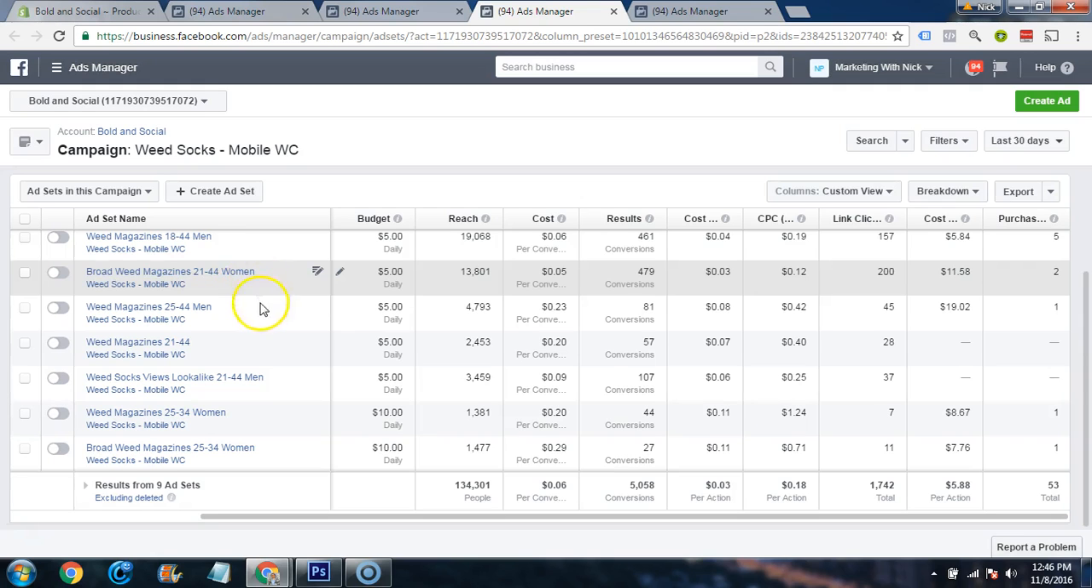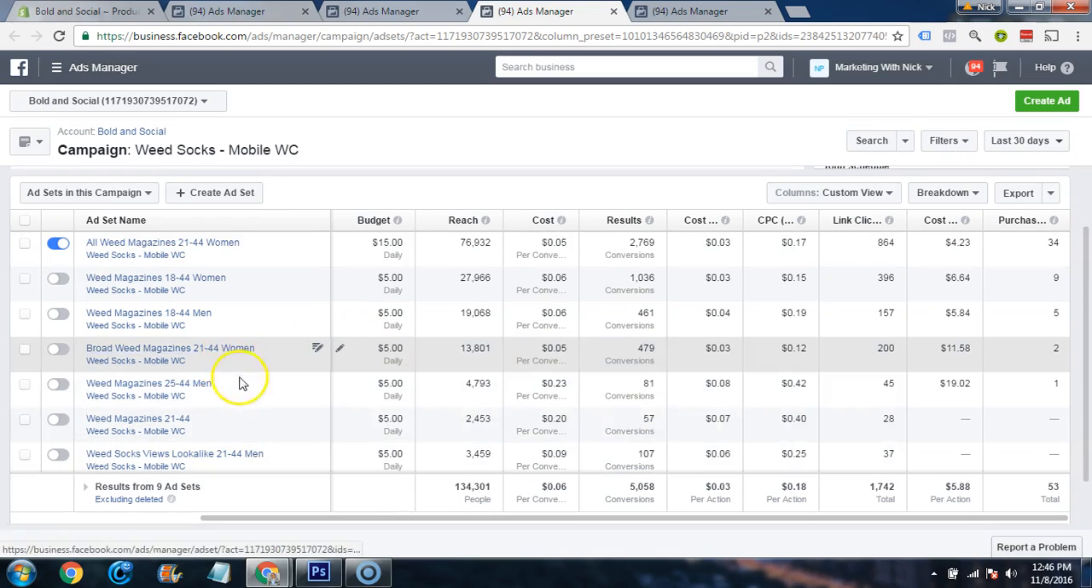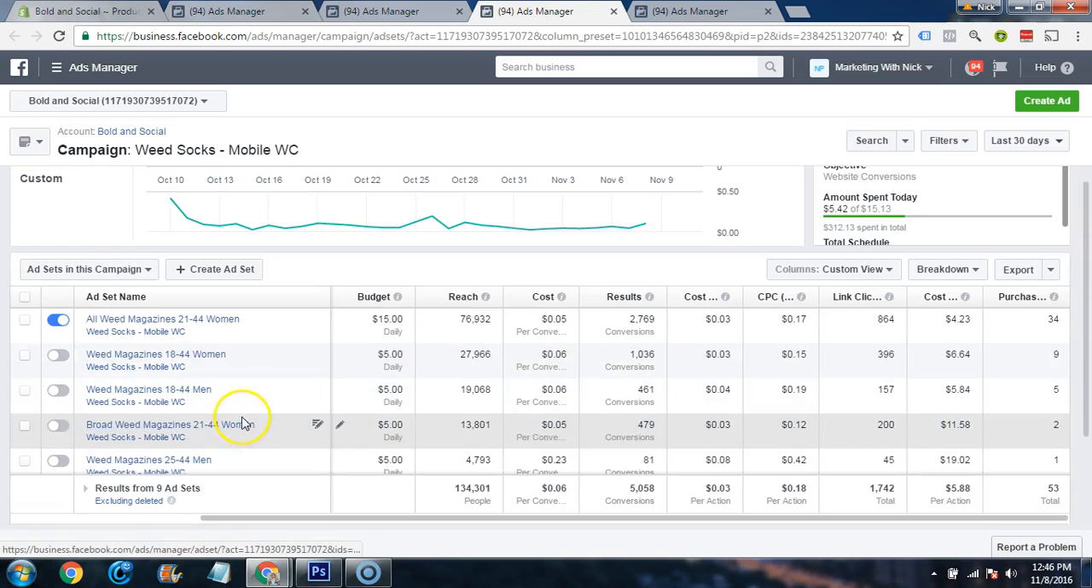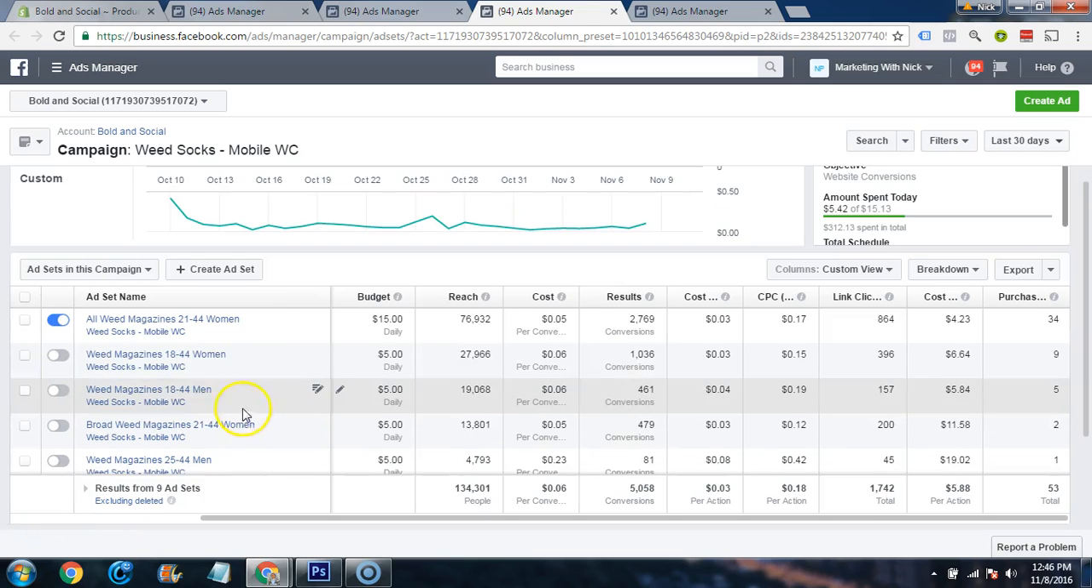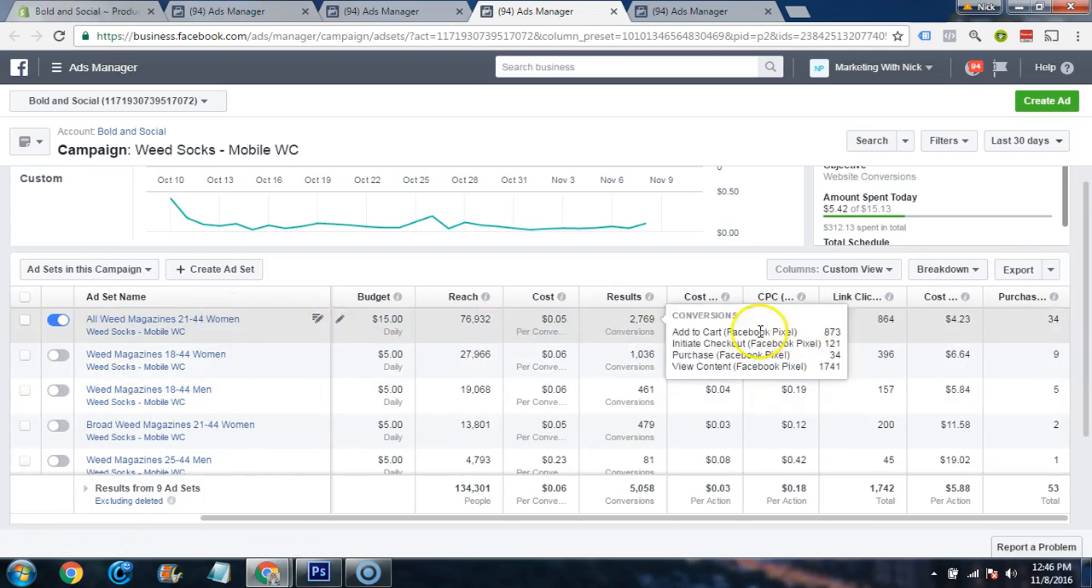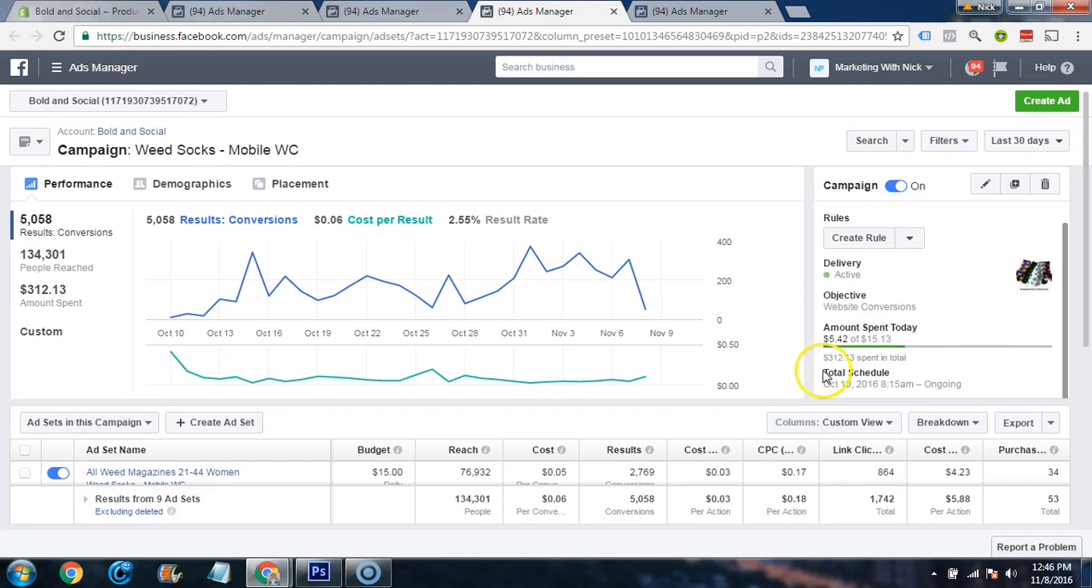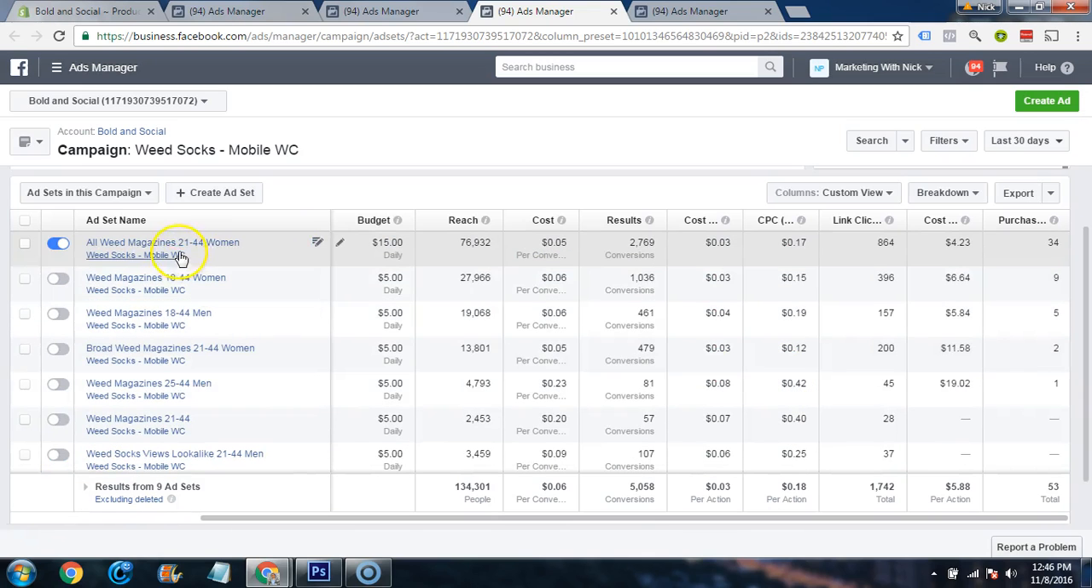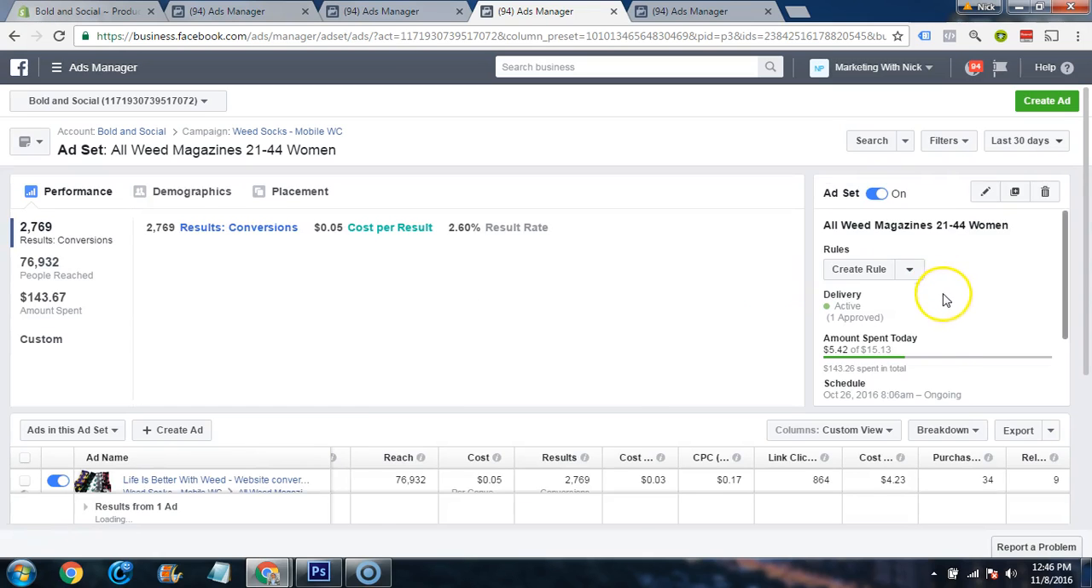So I ended up focusing on just women after testing men, and from there I started to break out age groups of women, and found that 18 to 21 wasn't really purchasing much. I also tested some of the different weed magazines for women. In the end, I narrowed it down to the top 4 weed magazines all grouped together, and 21 to 44 women was my audience. And as you can see, it's doing very well.